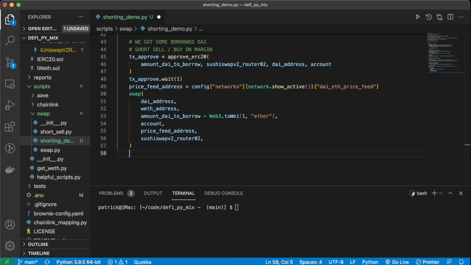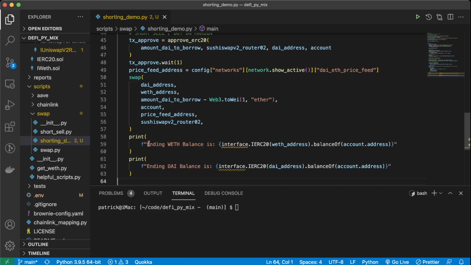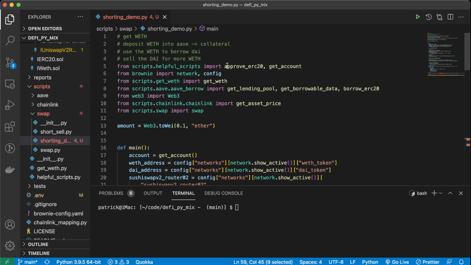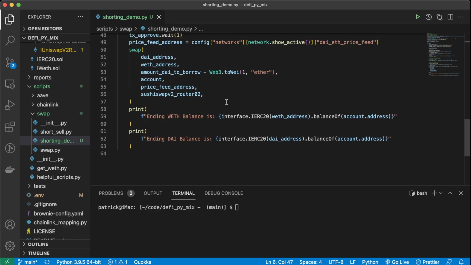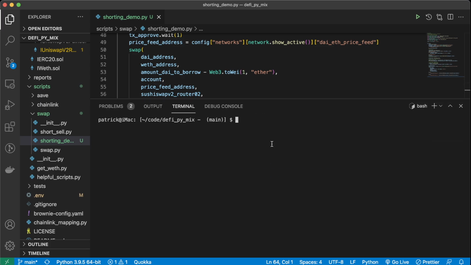Oh my goodness. Then let's just do a quick print. I'm actually just going to copy paste here. We're going to print ending WETH balance is... oh, we've got to import interface from Brownie. Ending WETH balance and ending DAI balance, right? So we're going to get our ending WETH balance and ending DAI balance. All right, moment of truth. Let's see if this works.